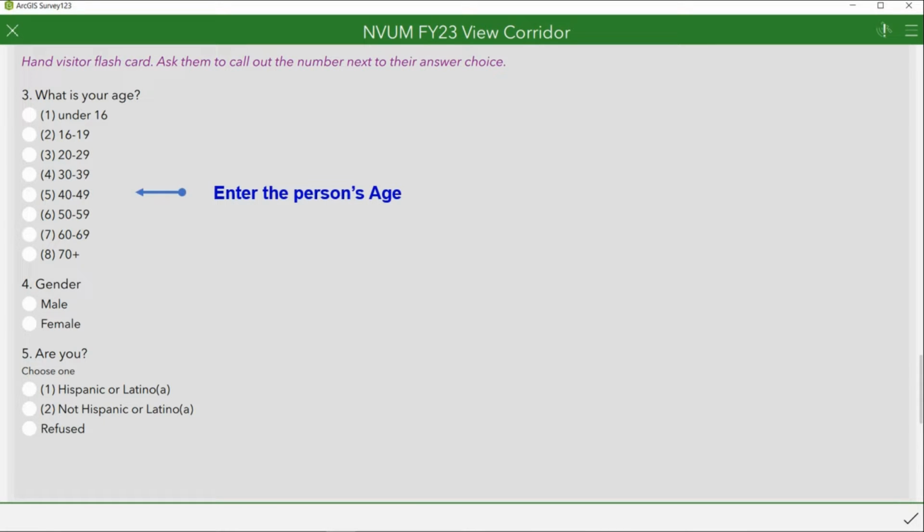And then the next question is, what is your age? And it goes in 10-year ranges. So you're just going to go ahead and enter whatever they tell you. And then gender, you'll go ahead and enter. And don't assume, just ask the question. And the next question, are you Hispanic or Latino, not Hispanic or Latino, or you don't want to answer, and you go ahead and enter what they tell you there.